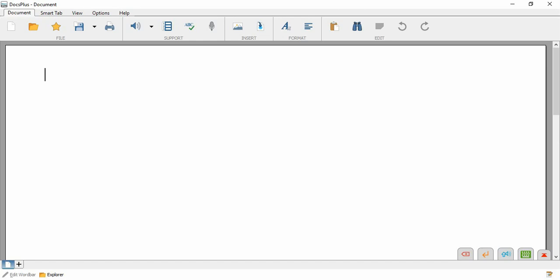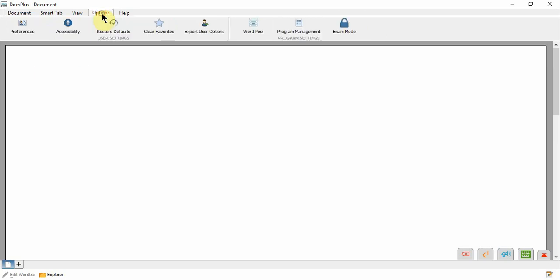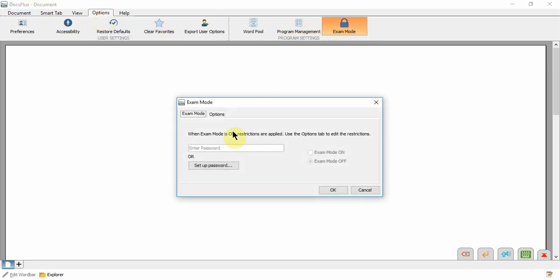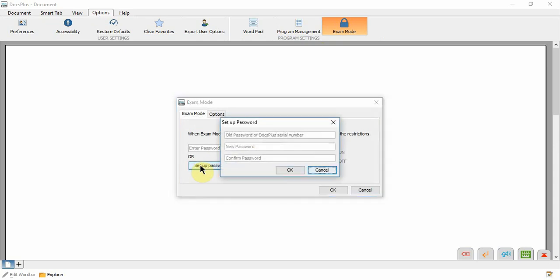Exam mode enables you to allow or disable certain features when a particular student is taking an exam or test. In the Options ribbon tab, click Exam Mode. This prompts you to type the current password. If the password has been forgotten or isn't set up yet, click here to set up a new one. This does require your Docs Plus serial number, which you used for installation.